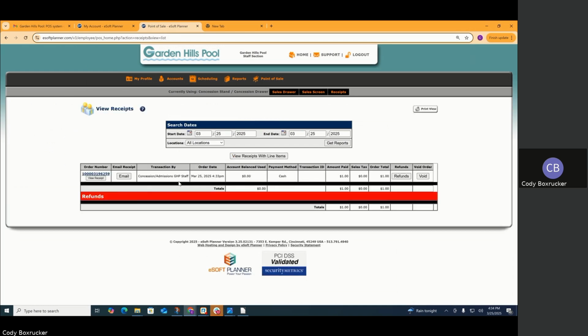Let's say for whatever reason, Kirsten came back, the can of Sprite was already opened or it was cracked or something, right? So we're going to refund it and give them a new can of Sprite, or they're going to change the drink product, whatever it may be. We can always hit refund here.